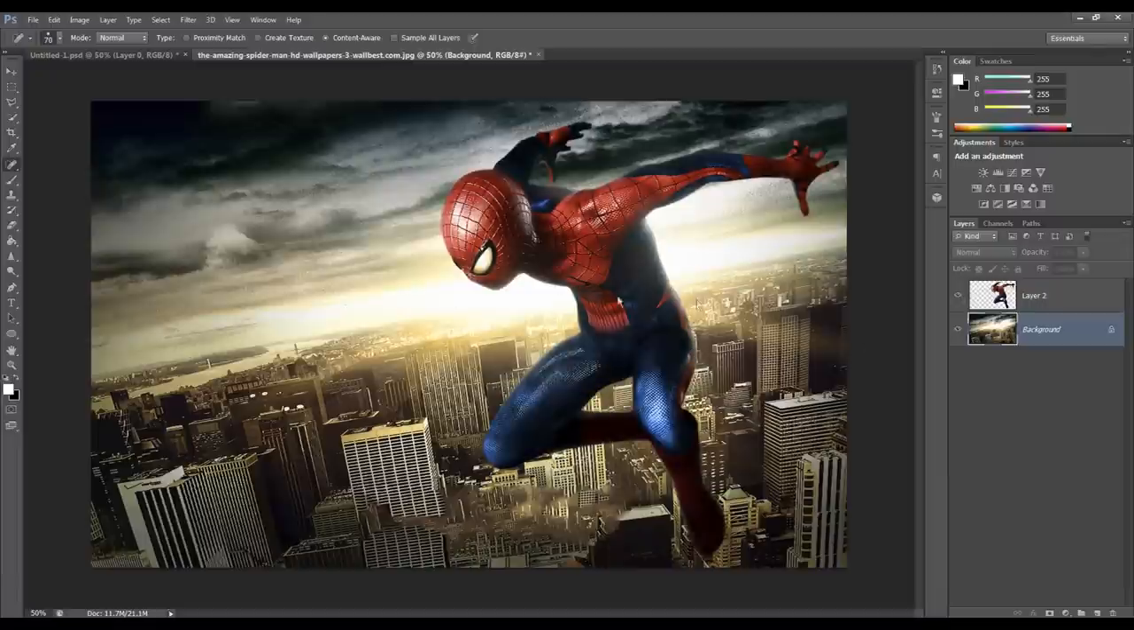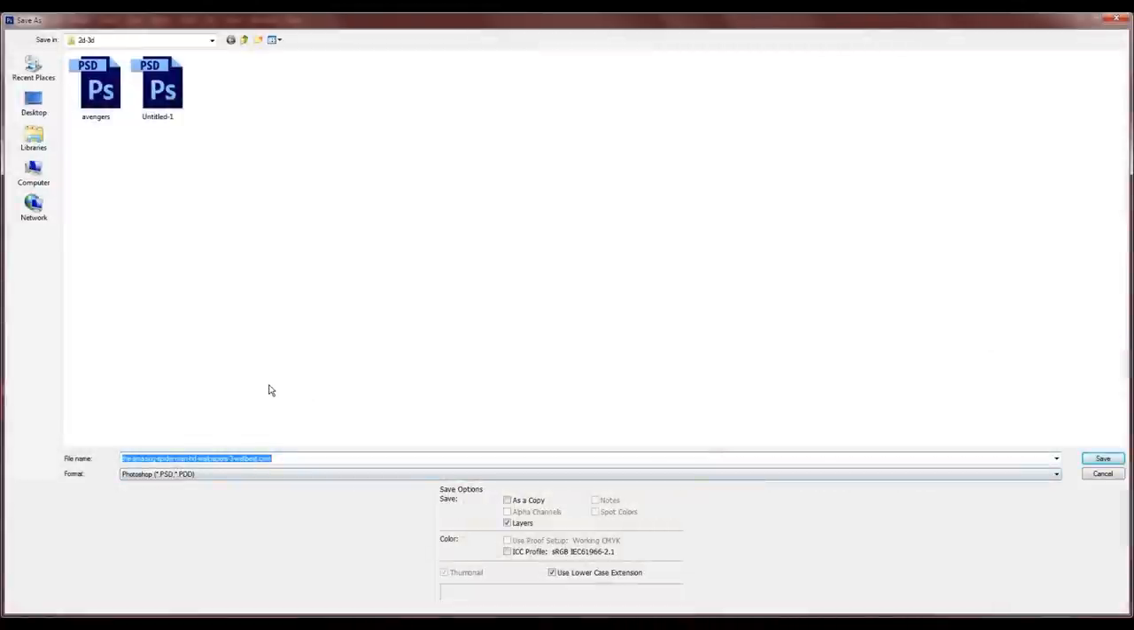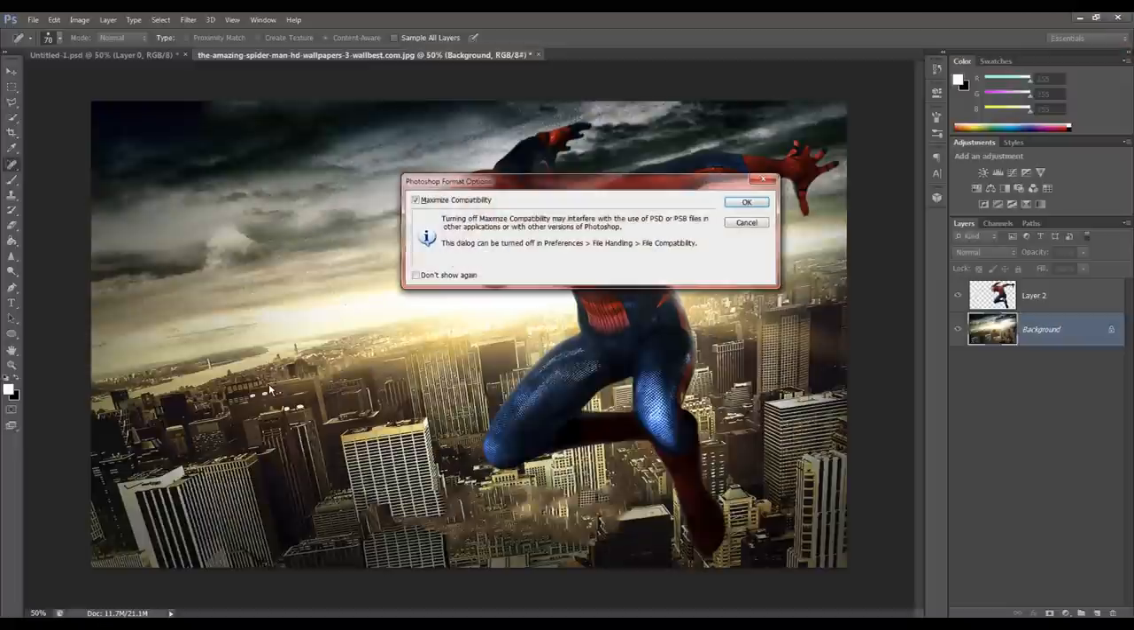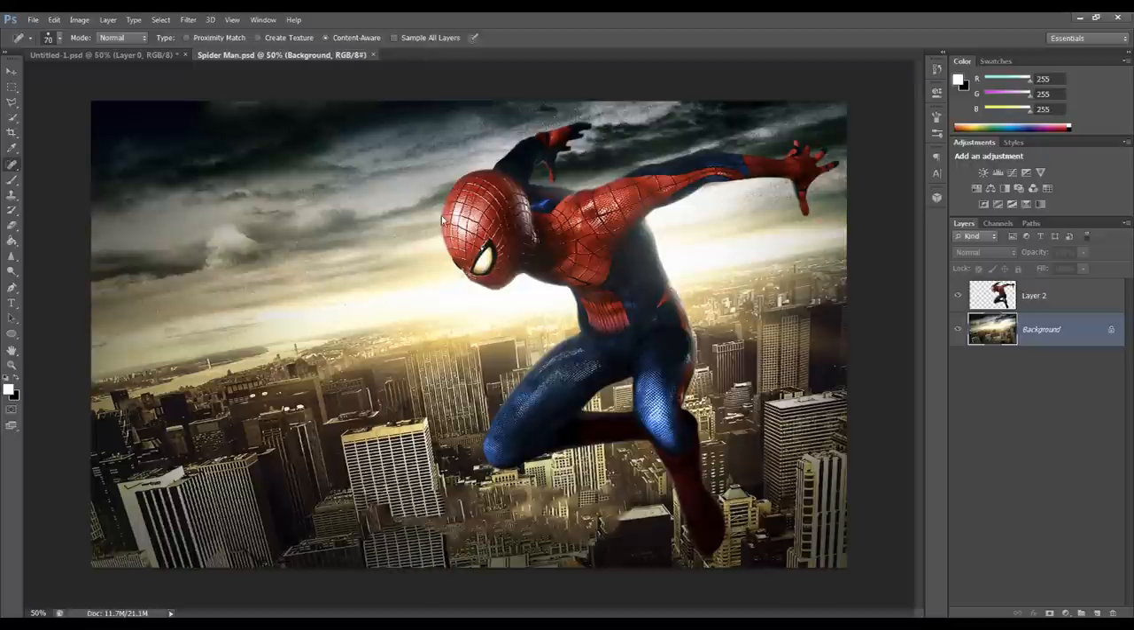So anyway, once this is done, you want to go to File, Save As, and you just want to save it as a PSD, and I'll just save as Spider-Man. Maximize compatibility to make sure that's checked. Click OK. And we'll now head over to After Effects, and I'll see you in a minute.